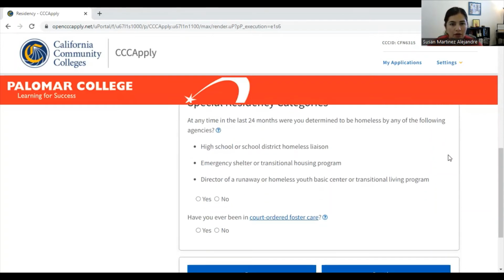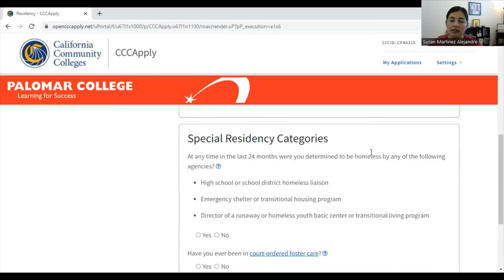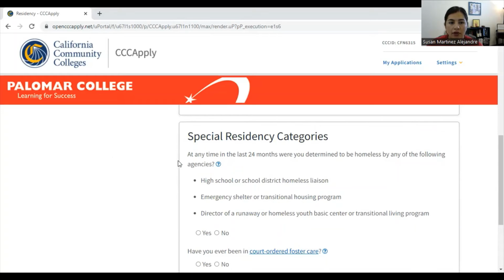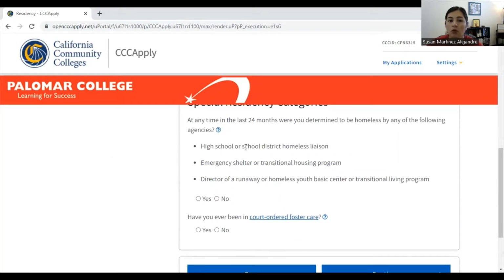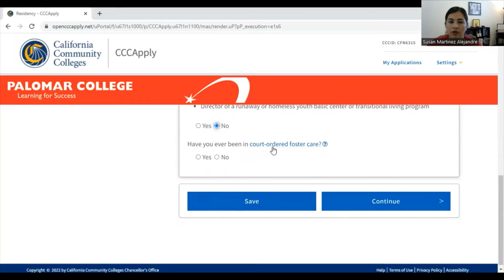Special residency categories. So again, if we've identified you as homeless, this would be the spot for you to let them know, okay? At any time in the last 24 months were you determined to be homeless by any of the following agencies: high school or school district homeless liaison, emergency shelter or transitional housing program, director of a runaway homeless youth basic center or transitional living. If the answer is yes, then you put yes. If it's no, then put no. And then have you ever been in court ordered foster care? If you've ever been in foster care, put yes, or no.